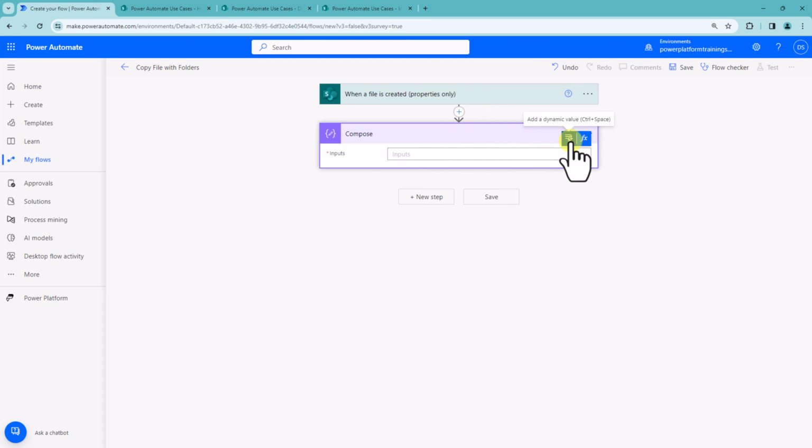Now let's see what we are getting here. With that, let me print one more property, whether it is a folder or a file. So let me print a property called is folder. That will tell me whether a folder is created or a file is created. Let's save this.